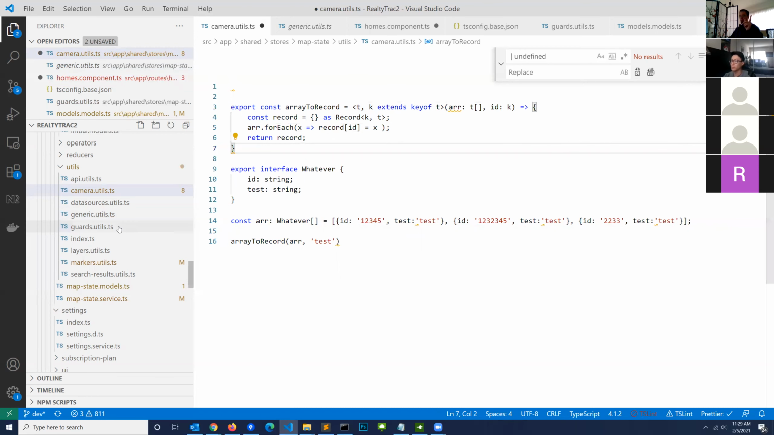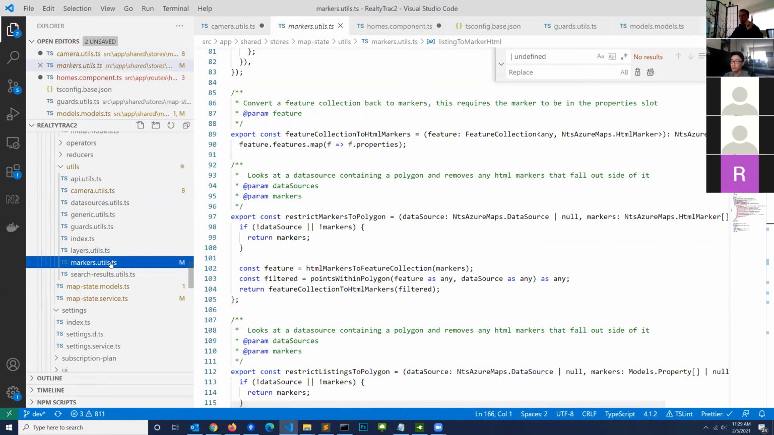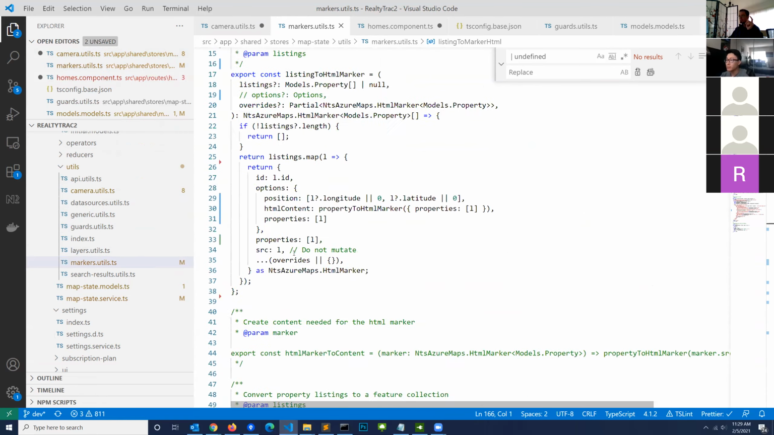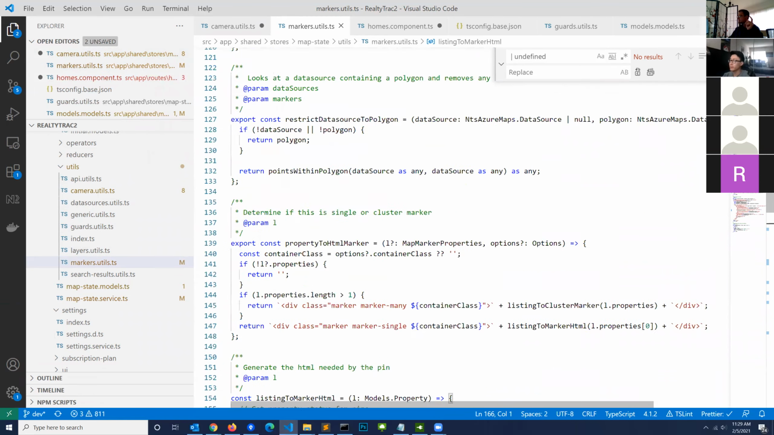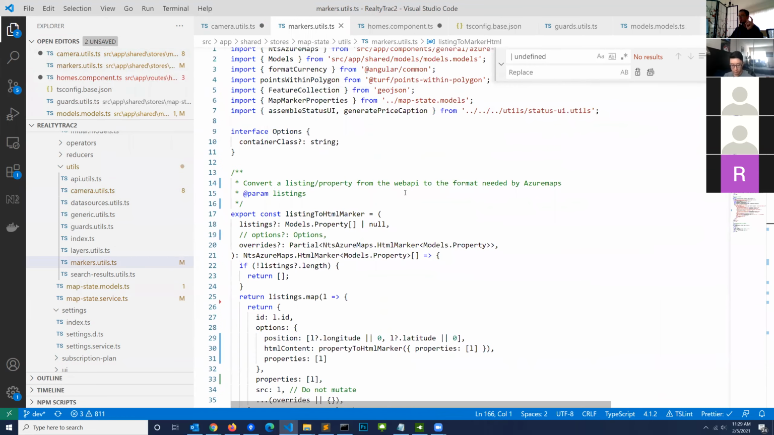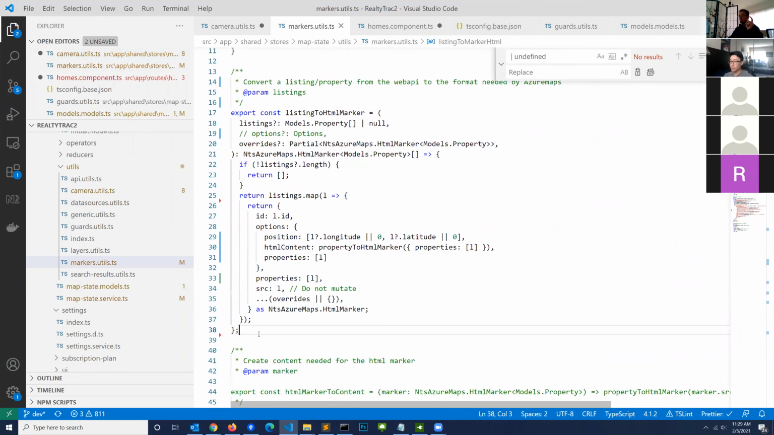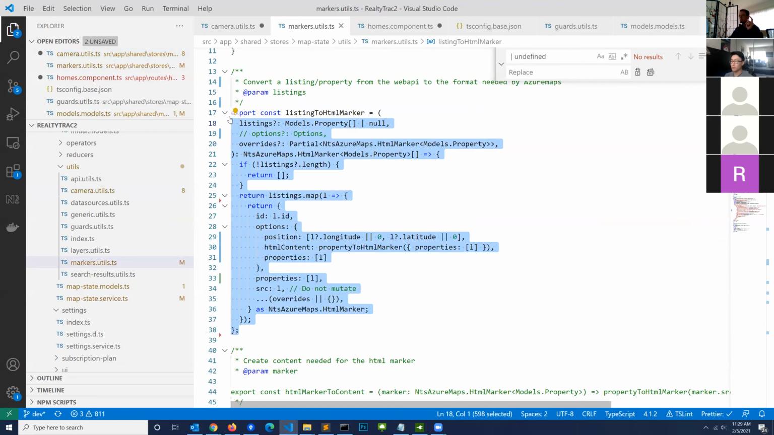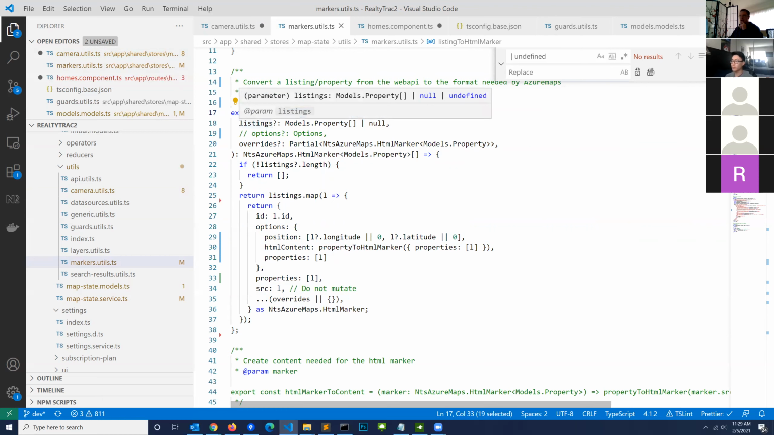Let me show you a really powerful example of this. This is my markers file for generating markers for my map project, which I showed off last week. Let me show you how big this is. It's 300 lines of code, and you'll notice a lot of these are utility functions. You don't have to pay attention to what the code actually does, but you'll notice export const listing to markers. I'm not using any generics for this.